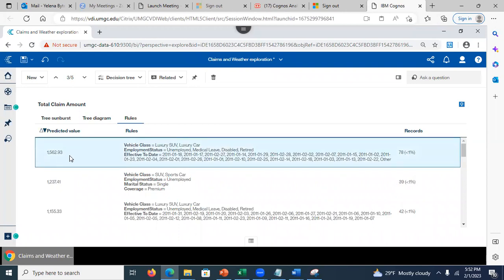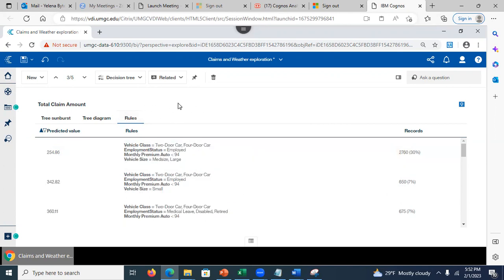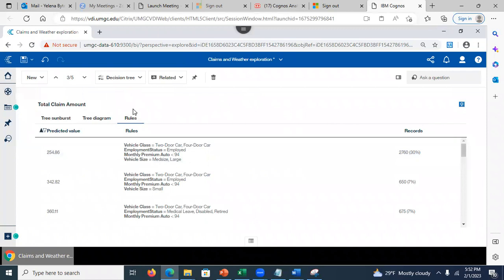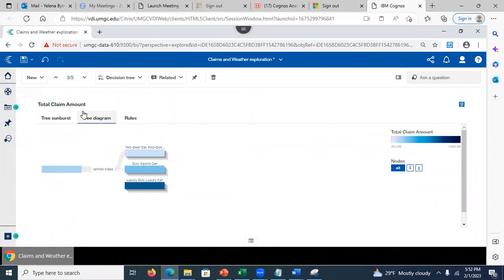So those are the most expensive claims. Of course, it's going to be for the luxury cars, understood, right? And you have less than 1% of records that fall into this, right? What else you could do, and you will have to do it in your sort assignment, is filter. You can build this tree for specific columns only.